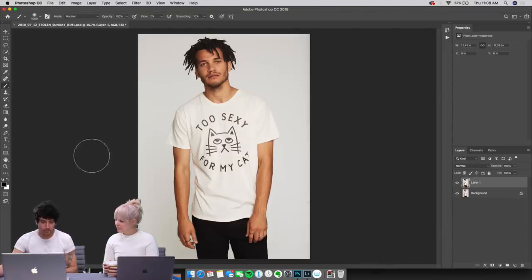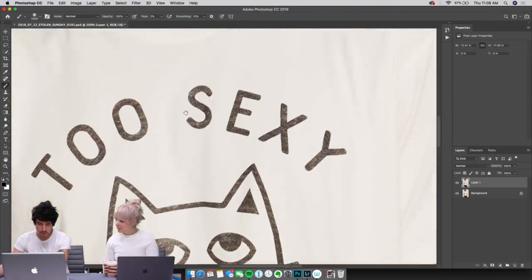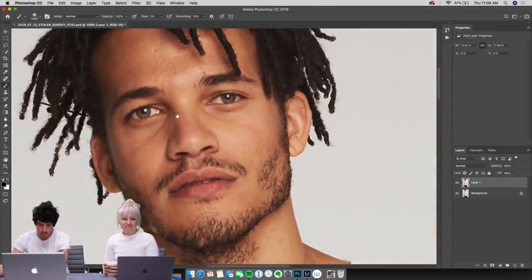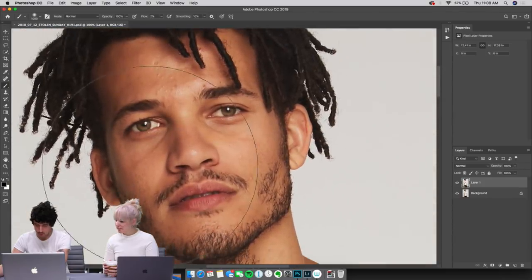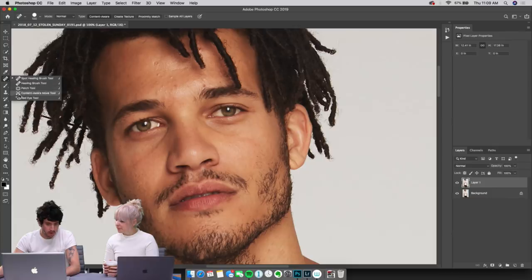I'm going to zoom into his face with Command Plus and hold the Spacebar to pull the image around to his face. Perfect. So I'm going to clean that up first. I always start with the spot healing tool, and J is the quick key for that. J will bring up any one of these.